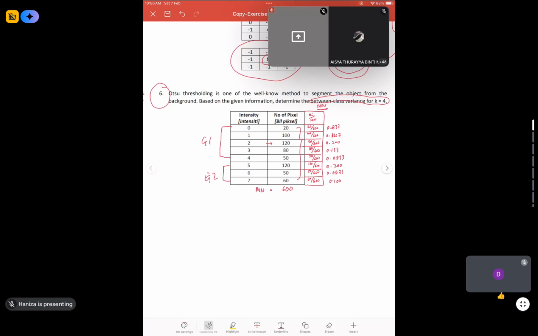Yes, Doctor. Okay. So, the next one, suppose that we need to do it step by step: 0, one group; 1 to 7, one group; 0 to 1, one group; 2 to 7, one group. However, it will be tedious for you to do all of that in your examination. So that's why I will ask you just to try to do one cycle.